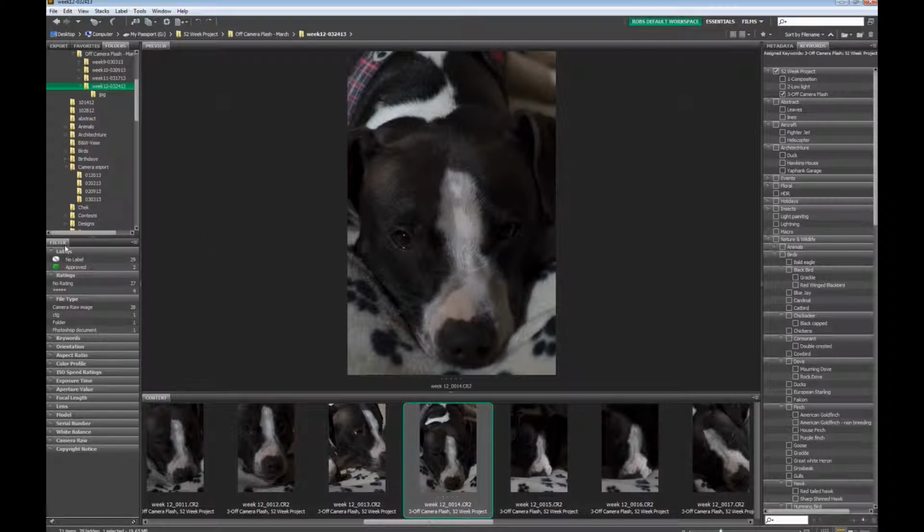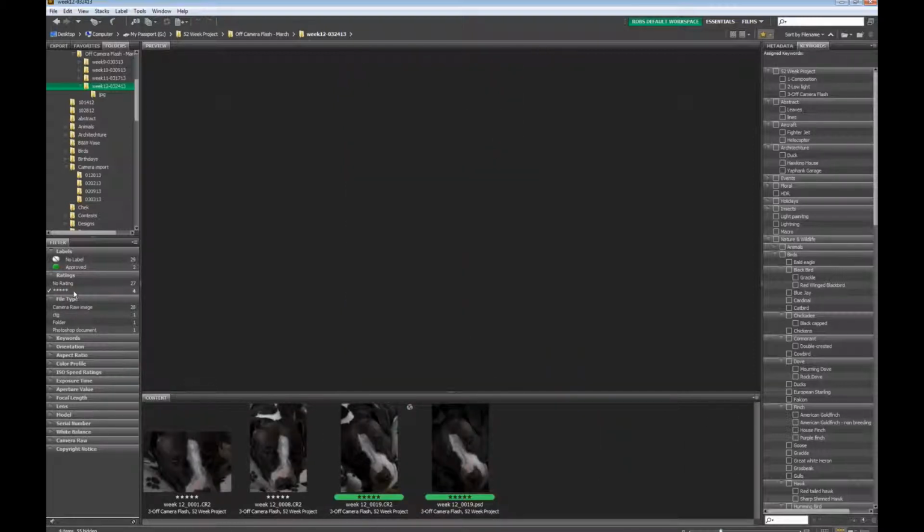Now I'm just going to hit over here in the filter. I'm just going to hit the 5-star ratings there, and I only selected 4 of them. Those are the ones that I liked, and as you can see, these 2 have green on there, so those are the ones I actually approved.